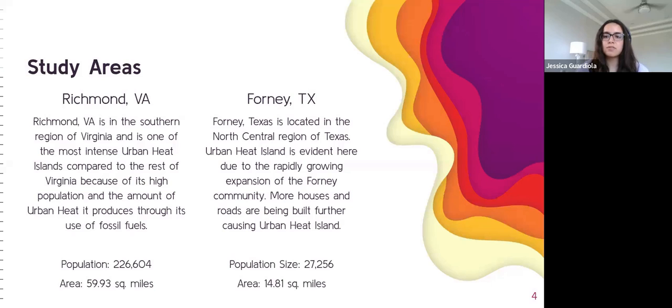Our second study area is Forney, Texas, and is located in the north central region of Texas. Urban heat island is evident here due to the rapid expansion of the Forney community. More houses and roads are being built, further causing urban heat island. The population size is 27,256 and the area size is 14.81 square miles.